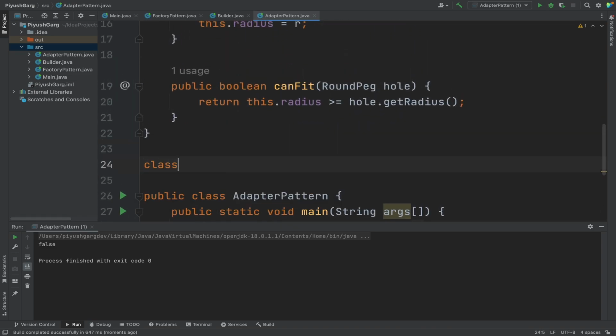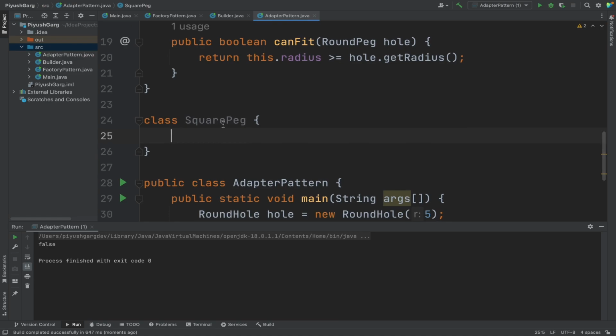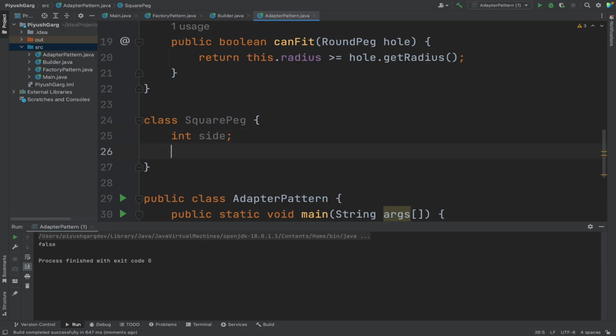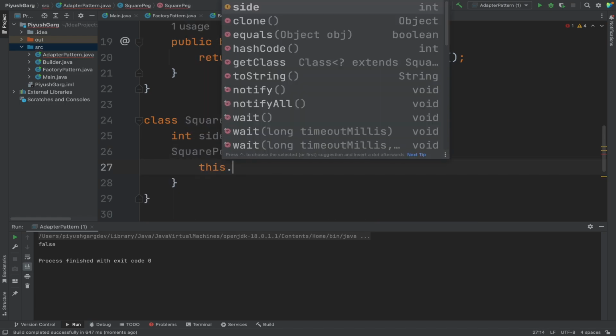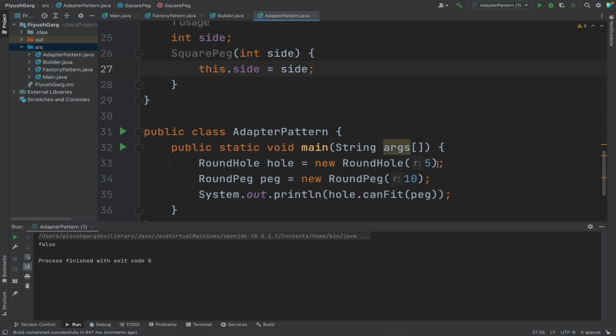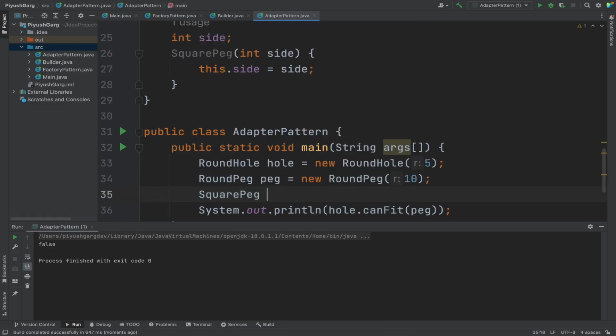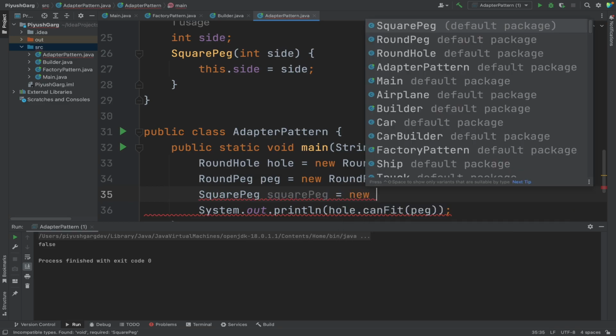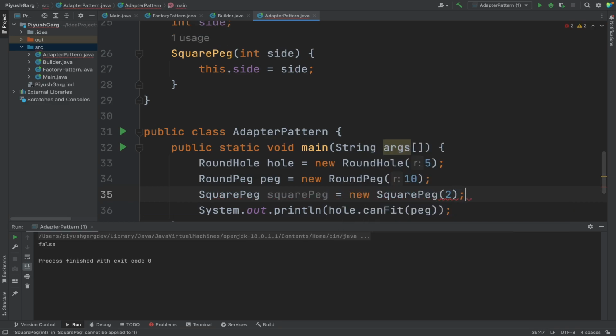Let's say I have a class which is a SquarePeg. What properties does a square have? A square has only a side, and we have a constructor which takes in side and initializes this.side equals side. Now see what happens if we make an object of the SquarePeg: squarePeg equals new SquarePeg, and this has a side of 2.